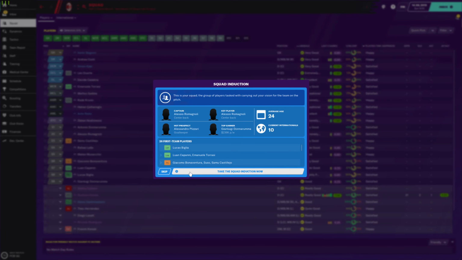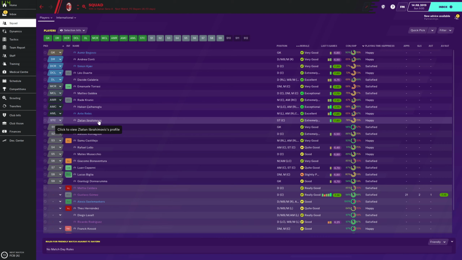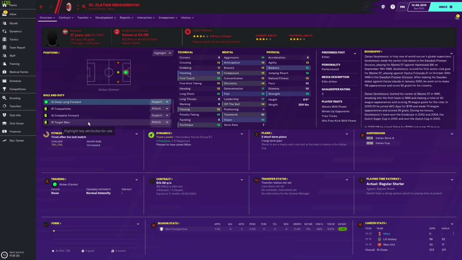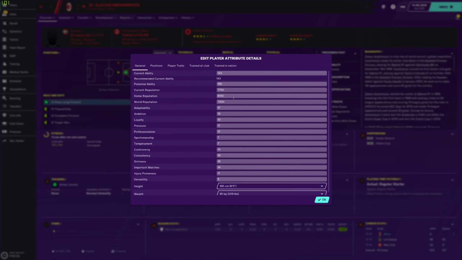Let's look at your squad. And say you want to look at this player. Here's Zimba. I can't pronounce this guy's name. Zlayton. Go to the editor. You could actually move him to another club. You could remove all injuries that he might have in the current year. You could actually modify the attributes of the player. So you could really tweak this up to anything you like.